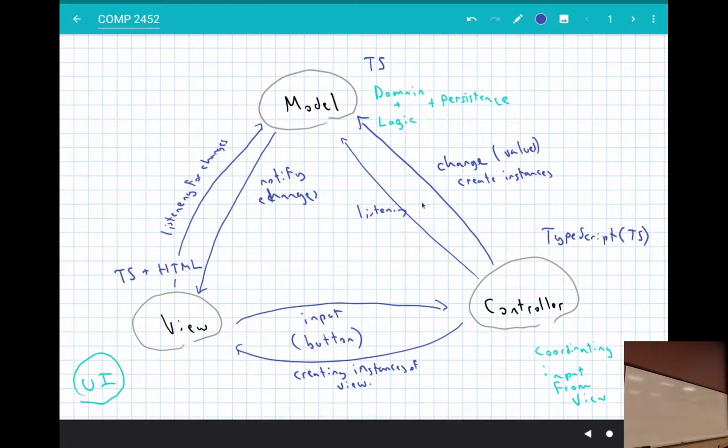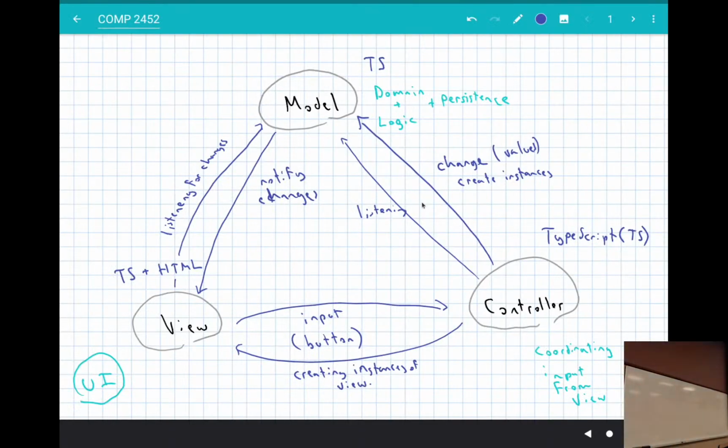No. So the controller will call methods on the model objects. It's going to say set, or it's going to call some other method. The model, when it's notifying these other views, it's going to go through a list of all the active listeners and say, hey, I've updated, hey, I've updated, hey, I've updated. But the controller's relationship with the model is directly creating instances, calling the constructor, or calling accessors, mutators, or other methods that are on those objects.